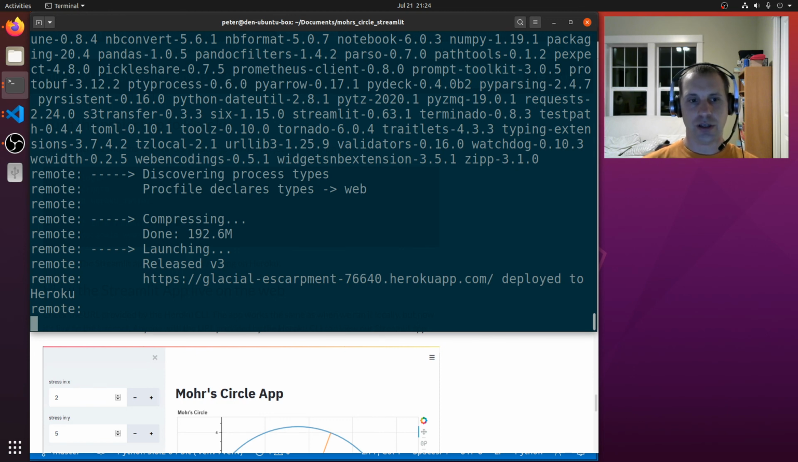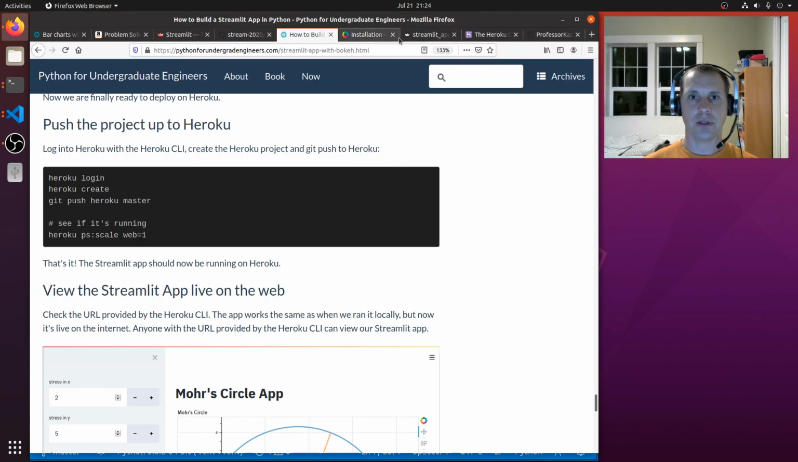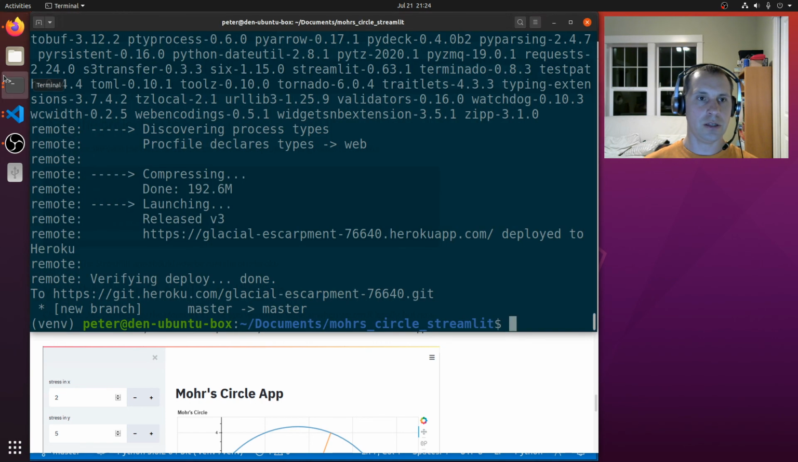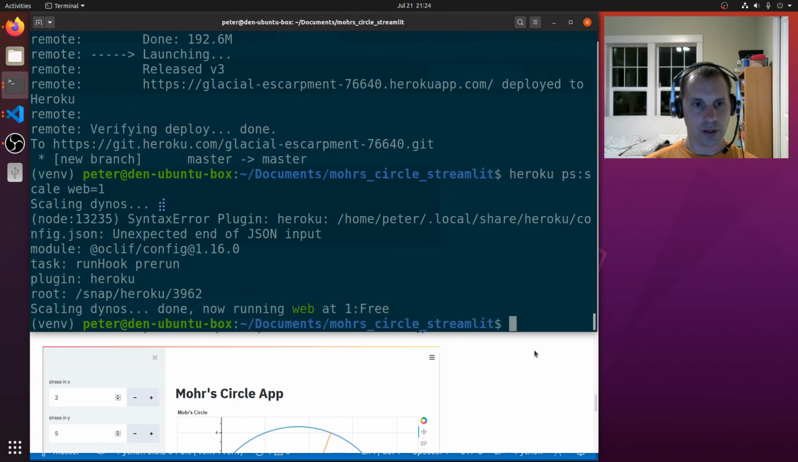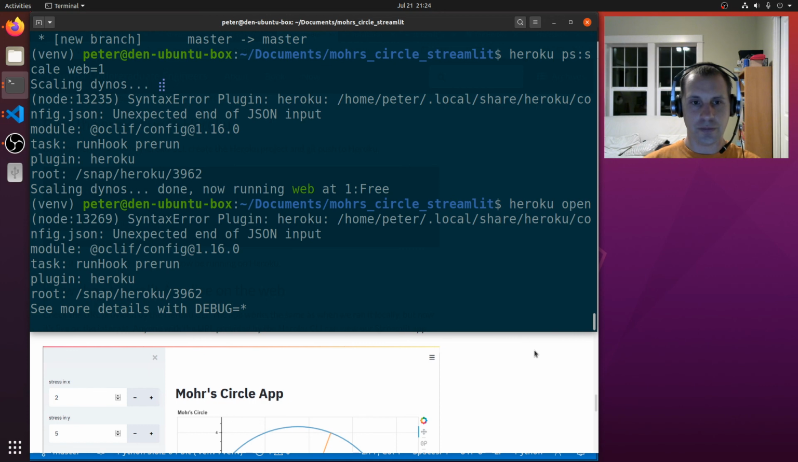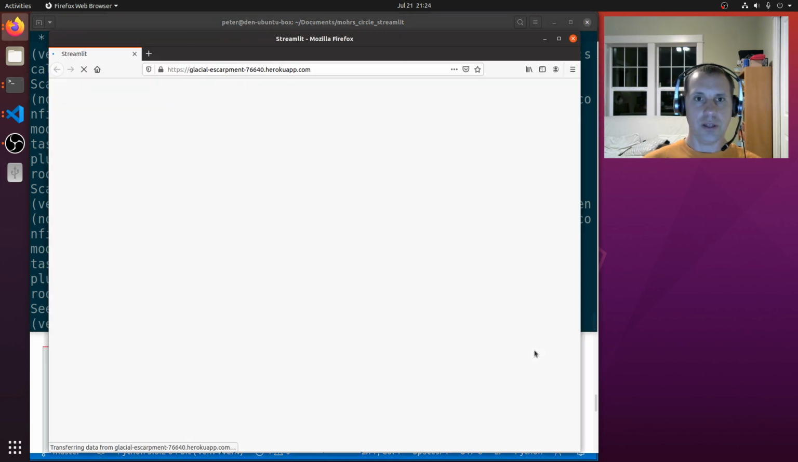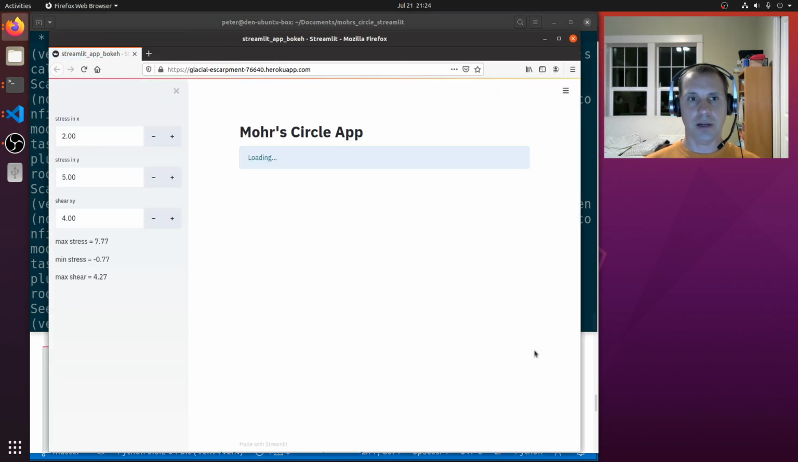Once this is done, we'll call this heroku ps:scale web=1 command. So let's call that. So it is running, and if we type Heroku open, this should open up our web app.